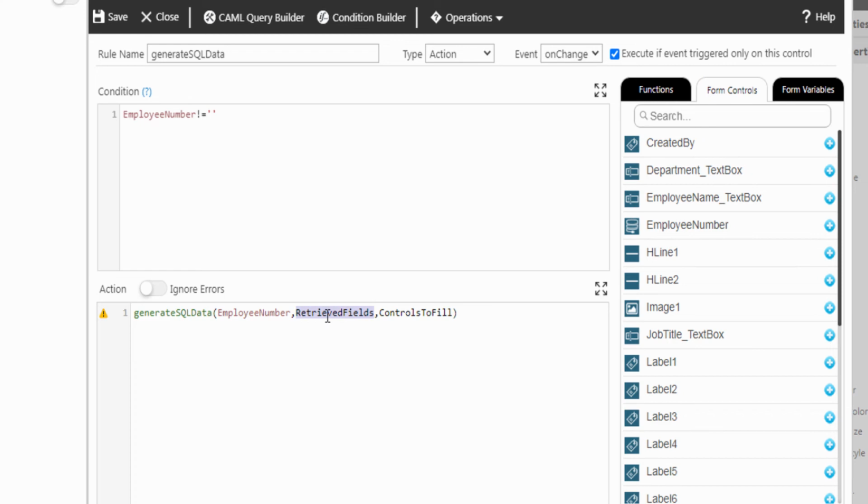Type the array that contains the names of the SQL fields that you want to retrieve. Here we are going to retrieve the employee name, department, and job title. Then type the array that contains the controls that we want to map with the retrieved fields array. Then click Save.